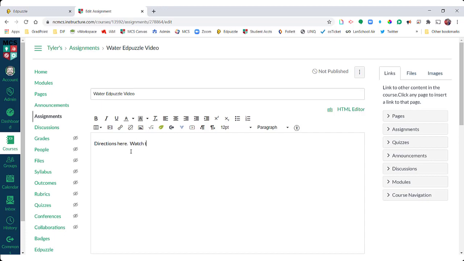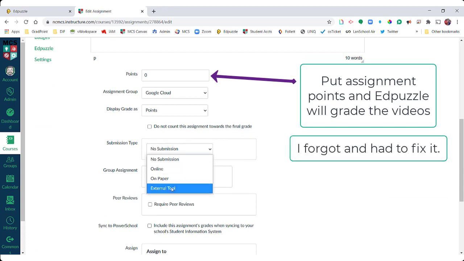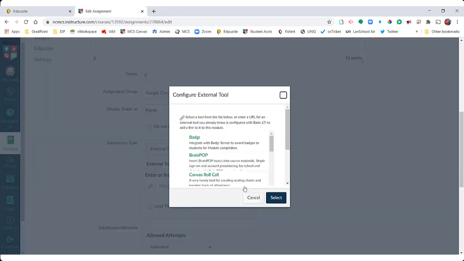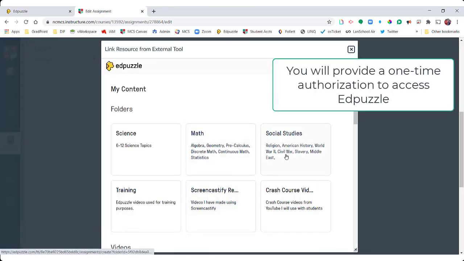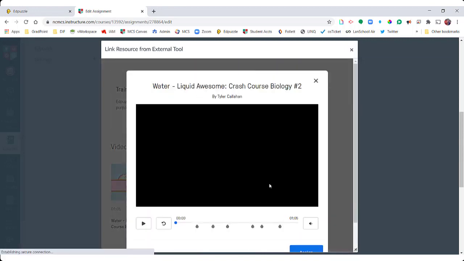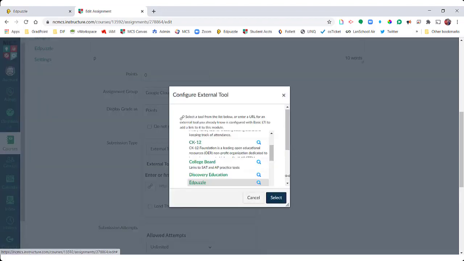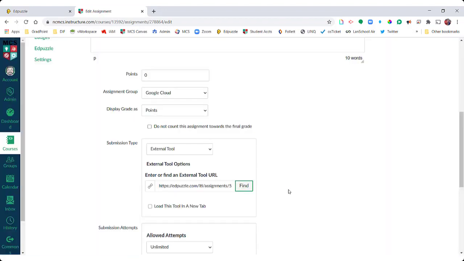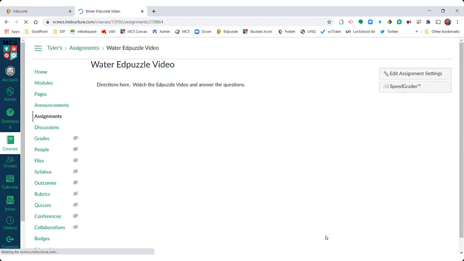Maybe I'm going to tell them to watch the Edpuzzle video. Okay, so for my submission type, this is the important part. You're going to go to External Tool, scroll down and find Edpuzzle, and now it's going to link me directly into my Edpuzzle account. So I'm going to go and find that video. This is the one I want. I want to click Assign. And once I hit select, this has been added in my Canvas course. I'm going to save and publish.